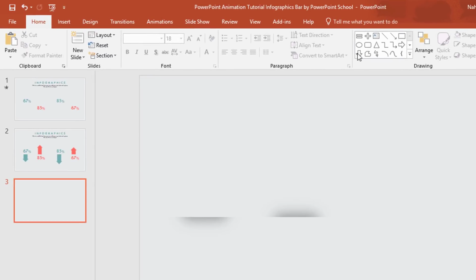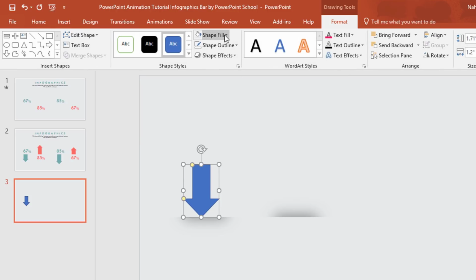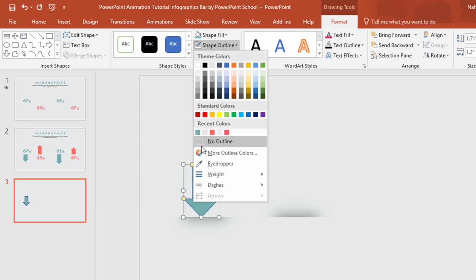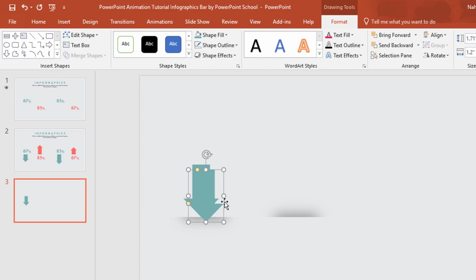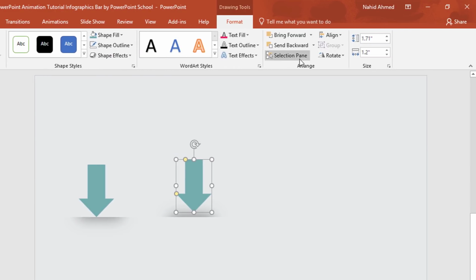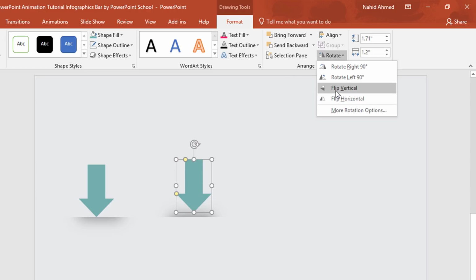So I will pick an arrow, drag it over here, go to Format, from Shape Fill, change its color. From Shape Outline, select No Outline. Press Ctrl D to make a duplicate, bring it to here. From Rotate, select Flip Vertical.